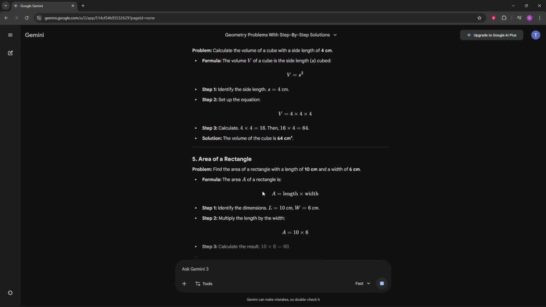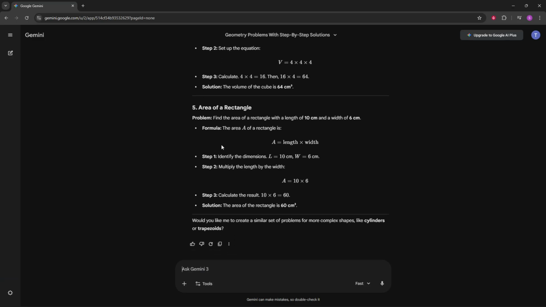If something feels unclear, ask for an alternative method, a slower explanation, or a quick recap of the key idea. You can even request a new, similar problem with different numbers to test your understanding immediately.